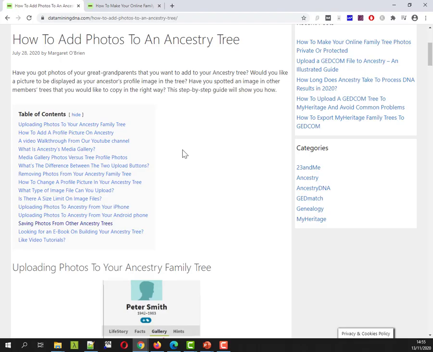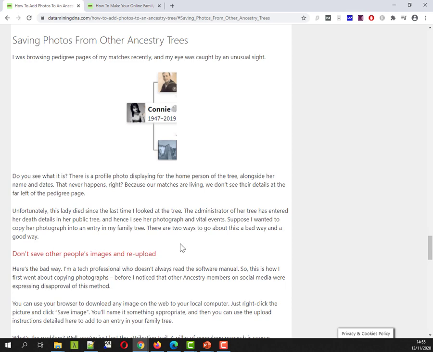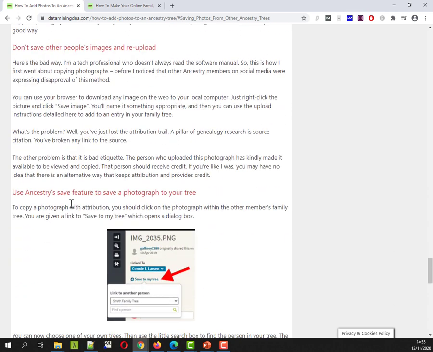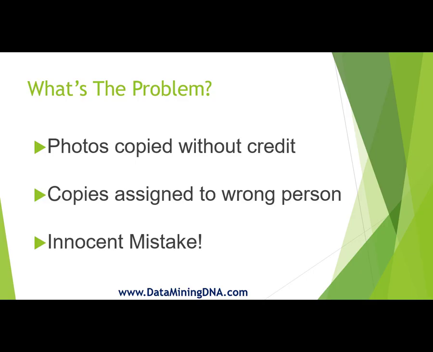If you're an Ancestry user, I'll link to an article on our blog about saving photos from other Ancestry trees and going about it the right way. So Ancestry has a save feature which preserves the citation trail. The problem is that it's very easy to get started with a tree on Ancestry by a few clicks, and some of the more intermediate features aren't particularly clearly explained.